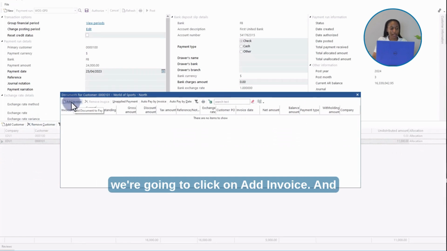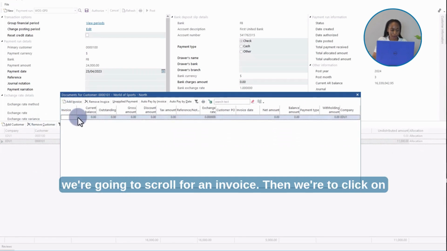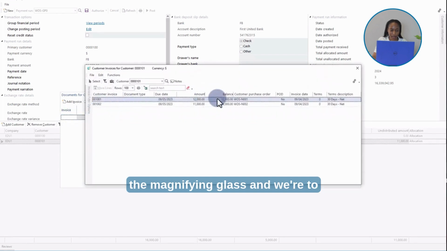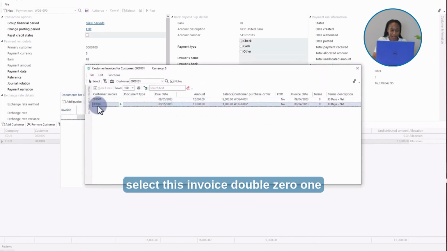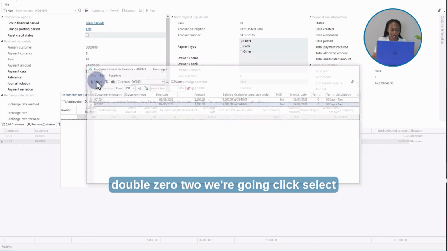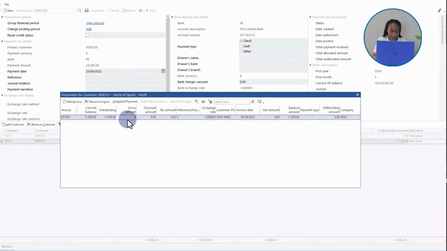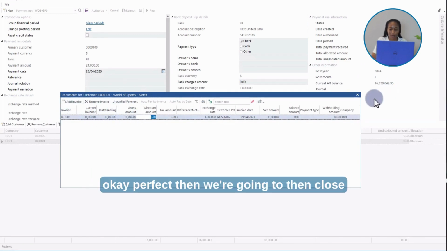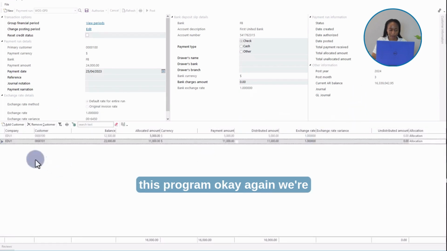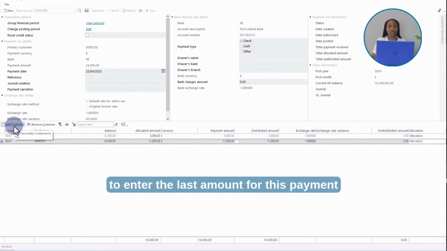Then we're going to click on add invoice, and we're going to scroll for an invoice. So we're going to click on the magnifying glass, and we're going to select this invoice 001002. We're going to click select. Then we're going to enter the gross amount. Okay, perfect. Then we're going to then close this program. Okay, again we're going to enter the last amount for this group payment.